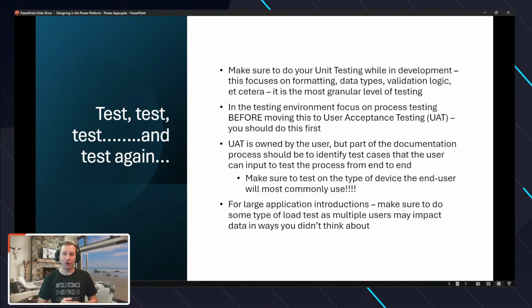The final thing here, obviously, with your Power Apps: test, test, test, and test again. Make sure you incorporate what we call unit testing. As you're doing your development, make sure that the format of the field looks right, that the data type is right, and that if it has to update another field, it's doing that.